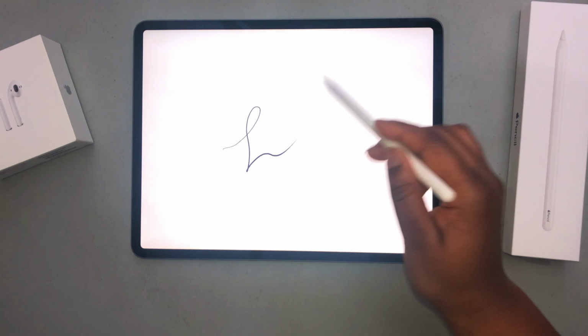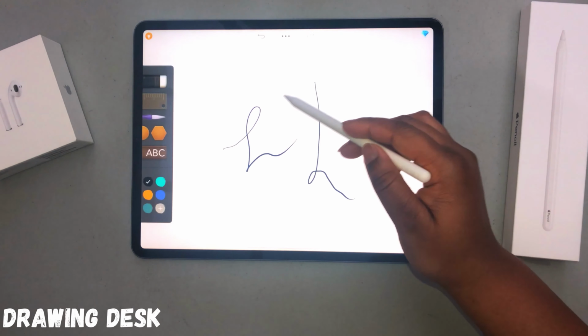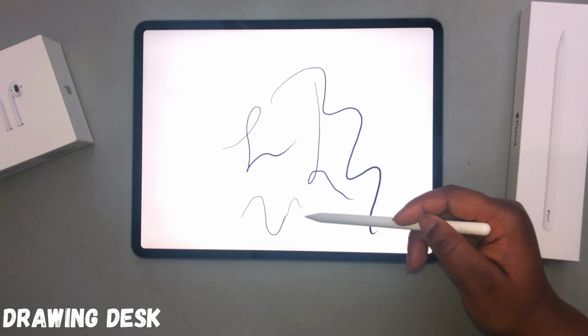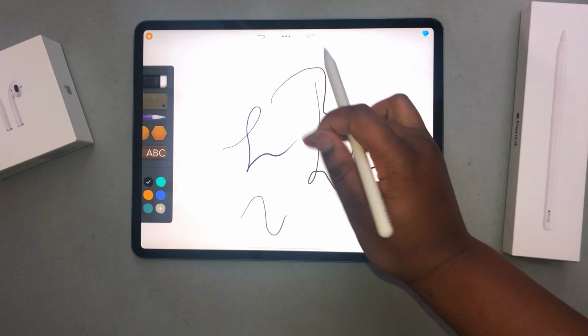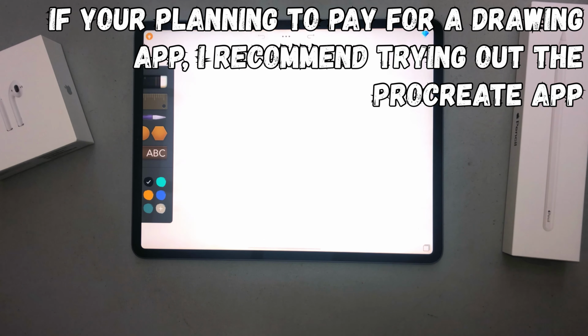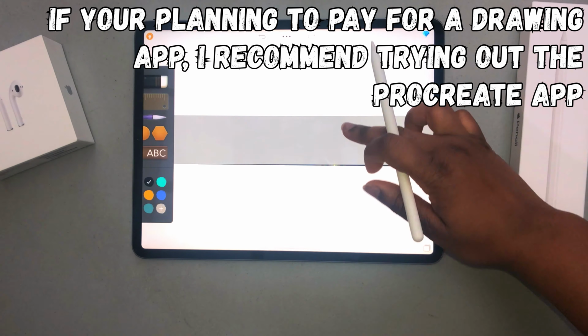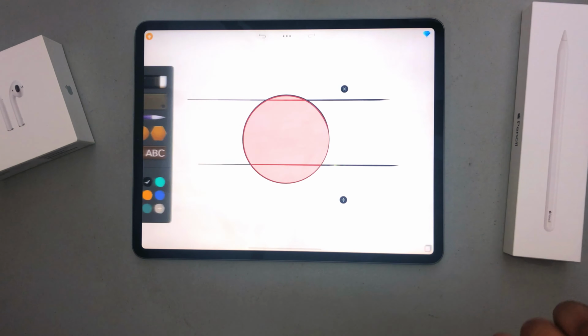Now, if you're someone who's more on the creative side or drawings, you've got apps here. For instance, the drawing desk. So it's pretty cool. Obviously, if you would like to use the full potential of the app, you will have to pay, which is the same for quite a lot of these drawing apps, but this one I really liked a lot.